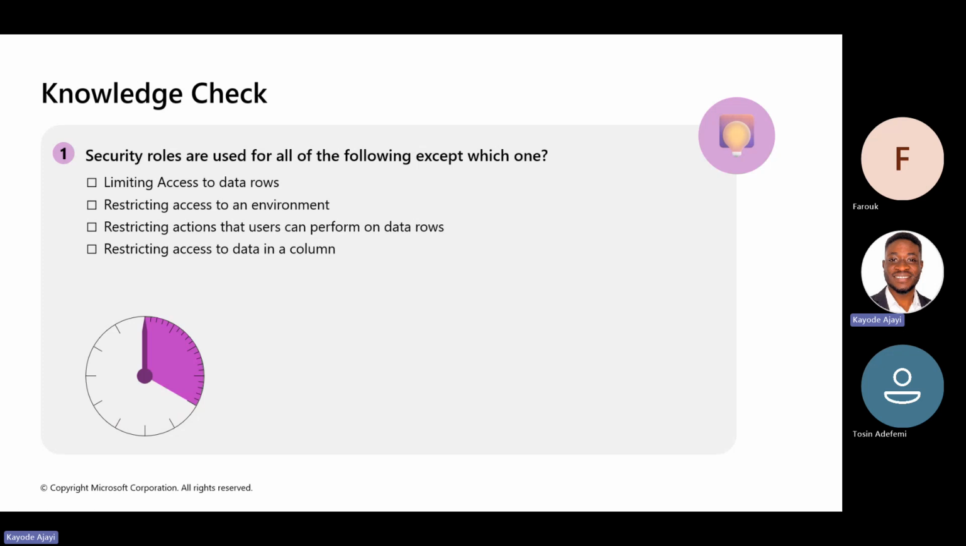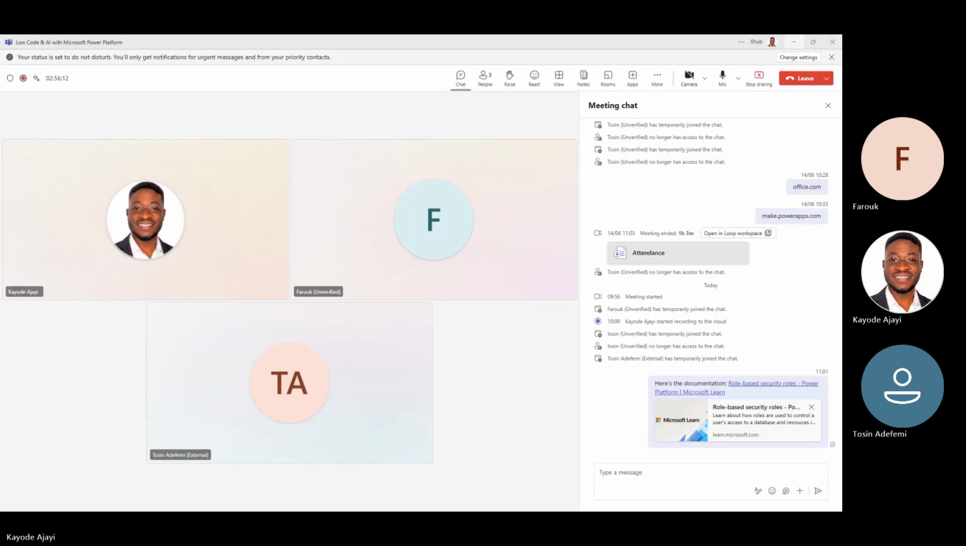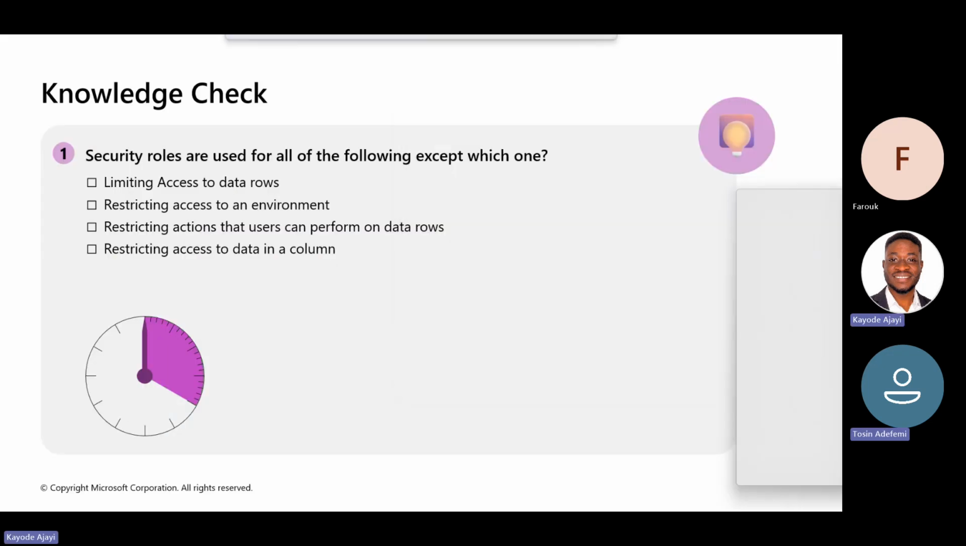Cool. So security roles are used for all of the following except which one? So what do we see? This also looks like a trick question. A little bit. Okay. So what do you think? I think it's B. Okay, B is quite interesting.